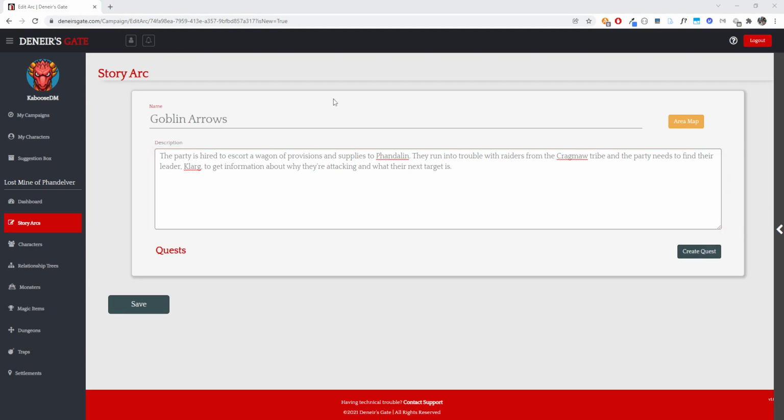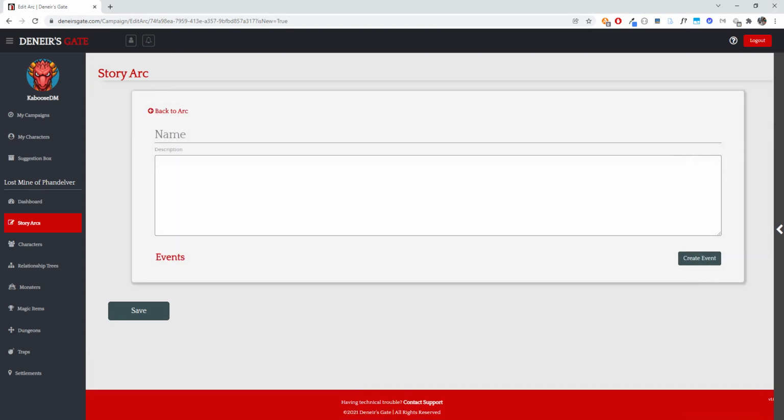And now that we have the overview of what our arc is, what we want to compose our arc of is quests, right? The slightly smaller objectives that take up big ideas that build up together in order to make this arc. And in our case, I would say that the two quests that make up the arc of Goblin Arrows would be the Goblin Ambush for one.